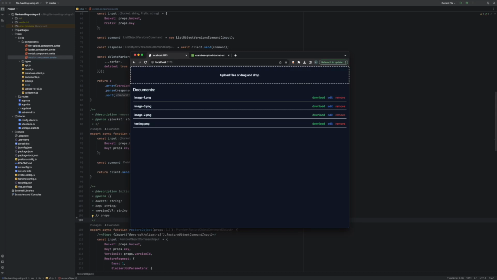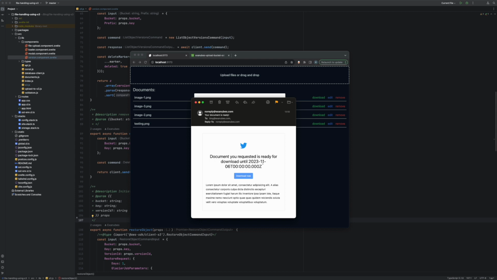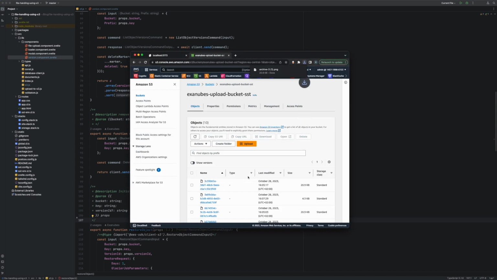Hi, in this video we will go over S3 lifecycles and retrieving archived documents from AWS Glacier. As you can see, previous versions of this document are archived. I can click on the restore button, which will start the process, and the version is now in pending state. Once the document is ready, I'm gonna receive an email and I can download the file straight from here.